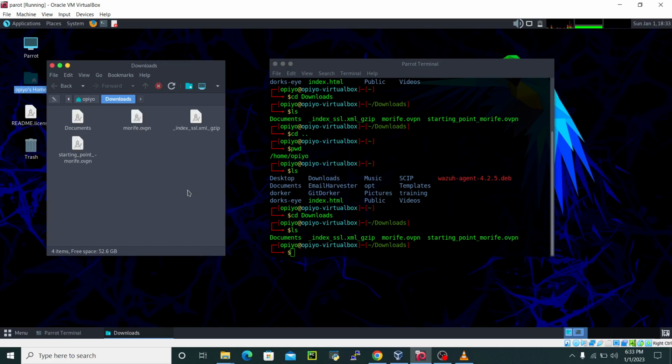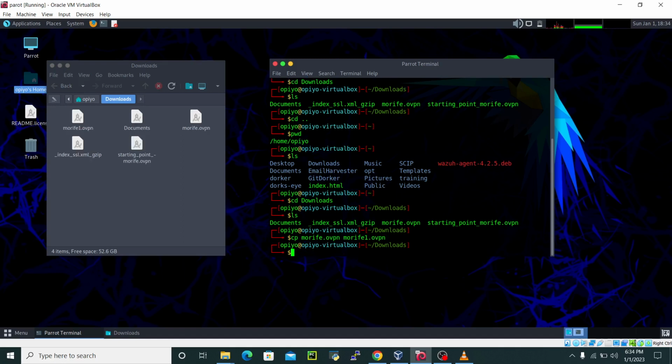So let me say, for example, you want to copy this file, this morife.ovpn. To copy that file, you simply type in cp, then you type the name of the file, morife.ovpn. After typing in morife.ovpn, you again type how you want it to be pasted with the new name. So we will do morife1.ovpn, then click on enter, and you can see it has been pasted here in our downloads folder.